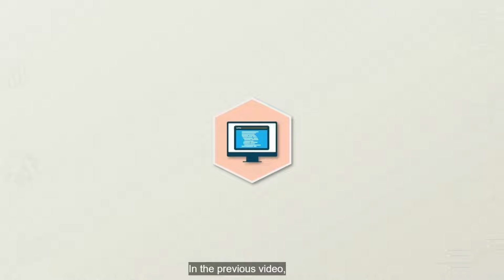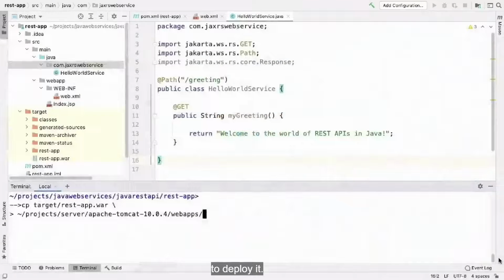In the previous video, we coded up our application to implement a simple REST API call. So, it is capable of responding to a GET request submitted to the URL /greeting with a simple message, "Welcome to the world of REST APIs in Java." We also packaged the app into a WAR file using Maven, and now it's time for us to deploy it.